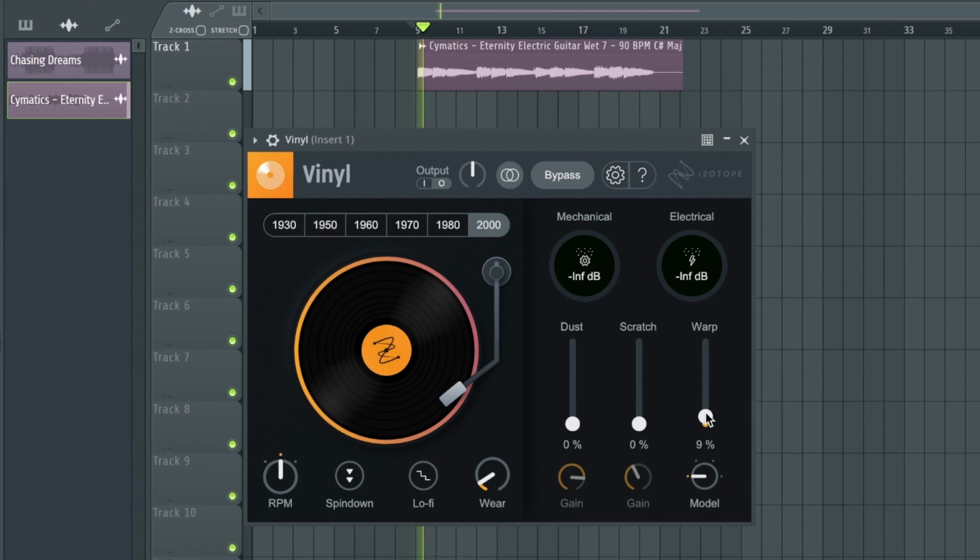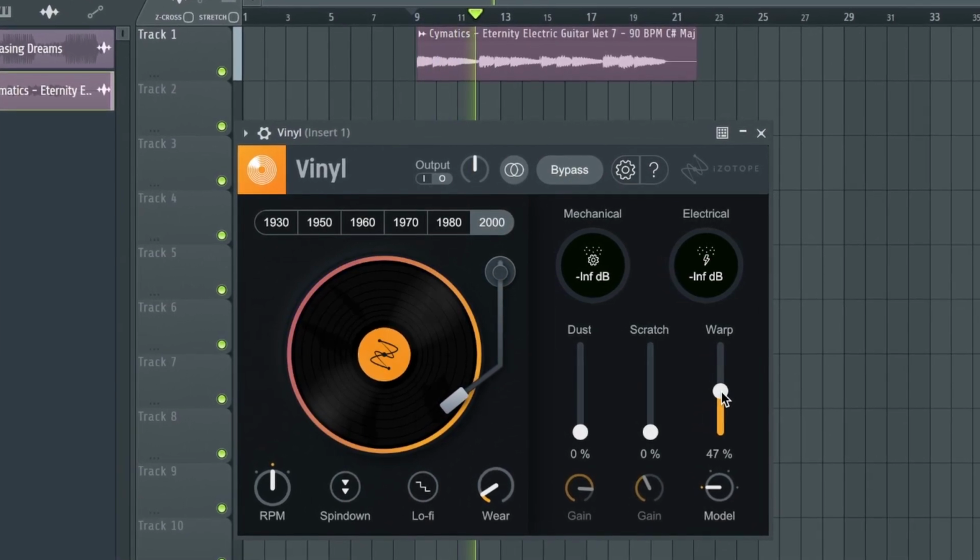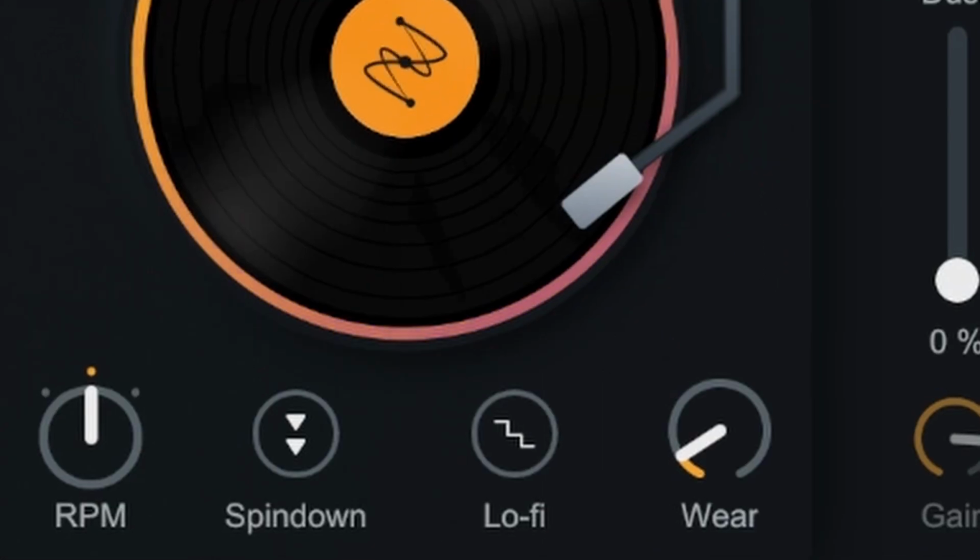And one of the things that I really use a lot in this plugin is actually the warp function. What it does is add wobble to your sound, so it has that warm analog kind of feel. And yeah, you can do so much with this plugin. I'm not gonna go through every single detail because it's gonna take up a lot of time.